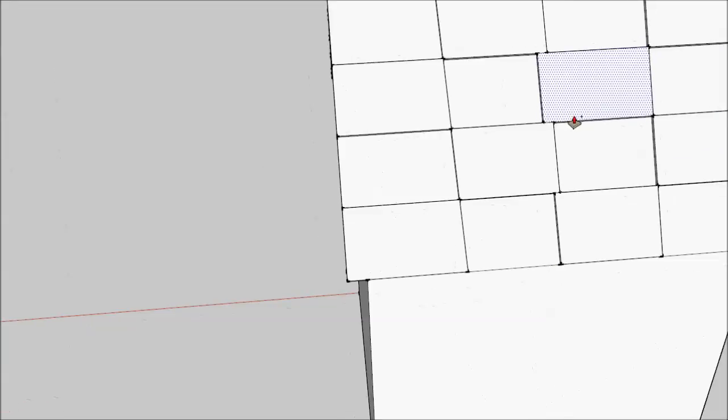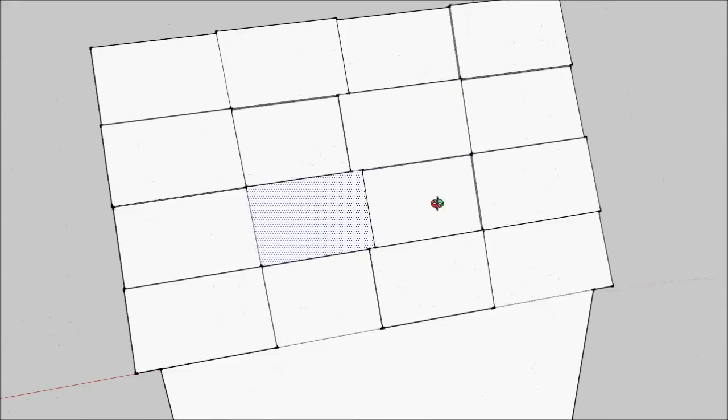Some of the edges don't pull in, that's fine. You're going to do all the ones you can do though. Oops. So let's do a couple here. Show you what it's like. Alright, so there's the roofs.